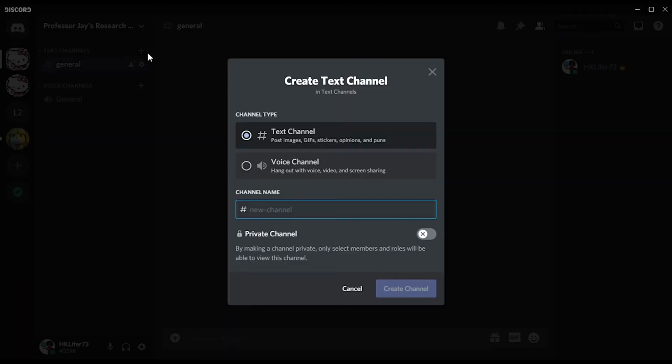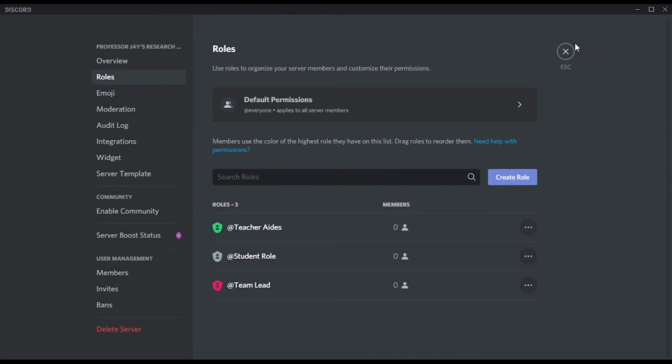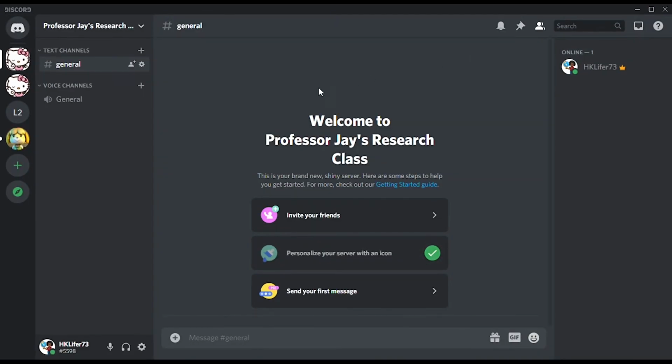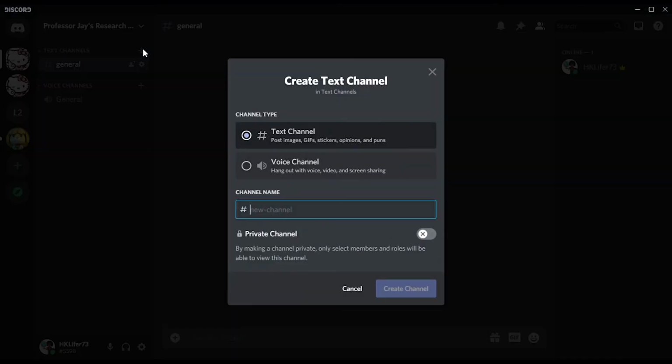Set up new channels. You need to have a text channel where they can just chat with each other, share different documents and stuff like that, or you can do a voice channel where they can actually use their voice. They also can go in there and share their screen and talk to each other that way. So those are the two options you're going to do. I'm going to show you how to create each one of them, even though they pretty much have the same things, except one is text and one is voice.